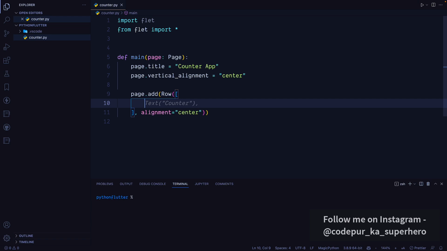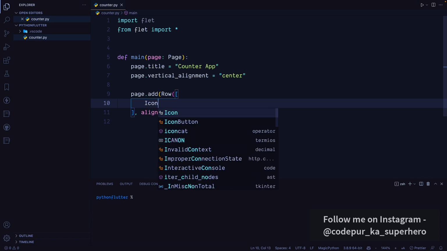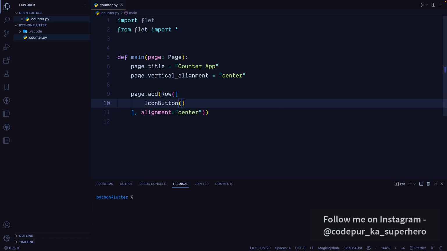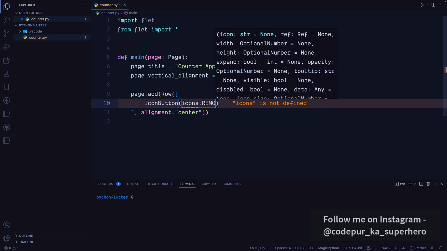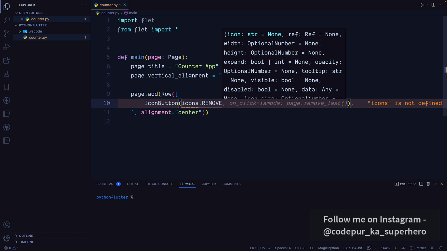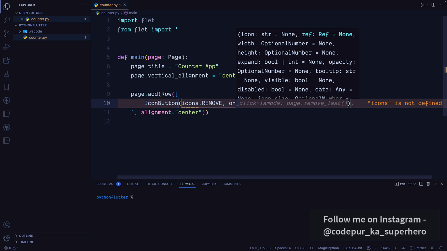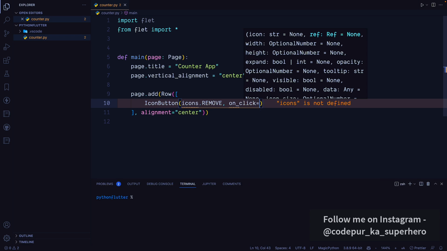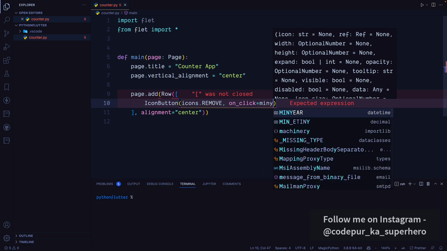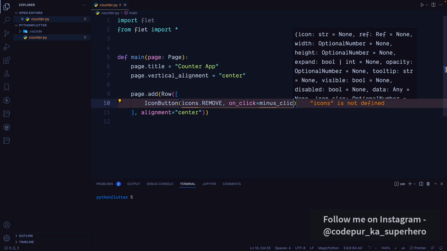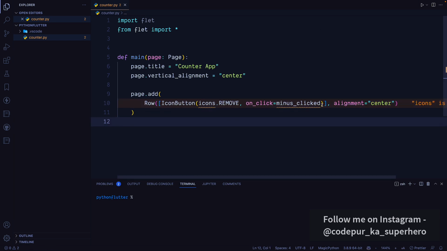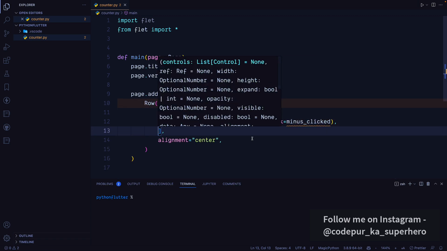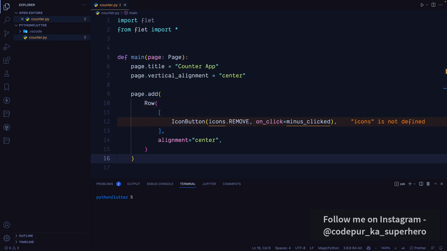So the first thing we need is a minus button. How will we do that? We can use something called an icon button. It can have, for example, icons.remove. This is for minus. And on clicking it, let's say I call minus_clicked. This is the function I'll call, and I think that's all you have to do, nothing else. So this is minus click.